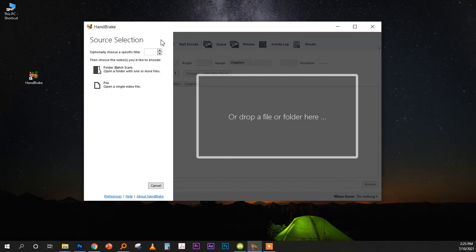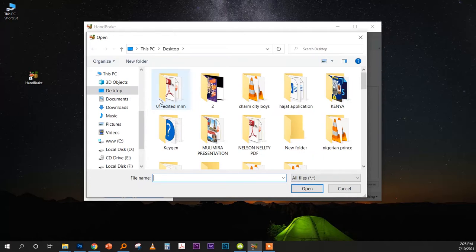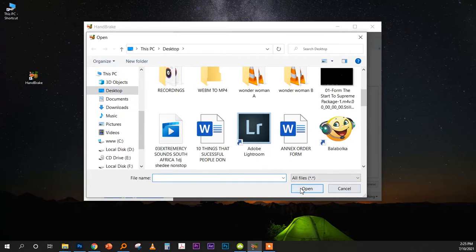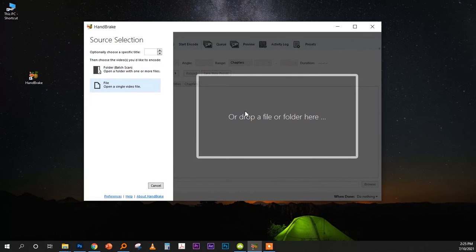After opening the Handbrake software, this is how it is going to be with some few things we are seeing over here. Folder, batch, scan, open a folder with one or more files. This is whereby you can open a folder with a couple of video files if you have a couple of video files that you would want to convert. Or here you can open a single file where if you click here you can look for where your video file is, then you hit open to open it, or you can drop a file or folder here.